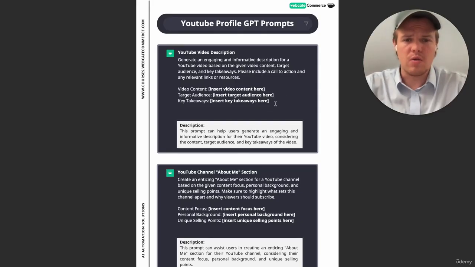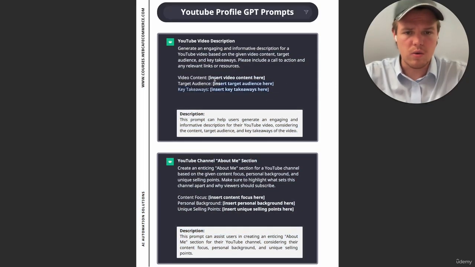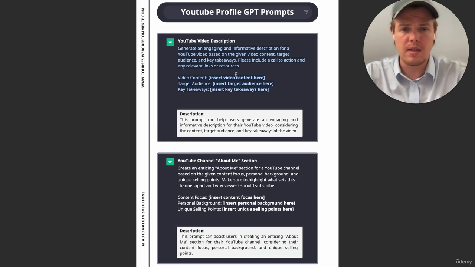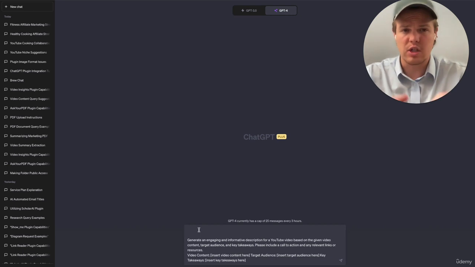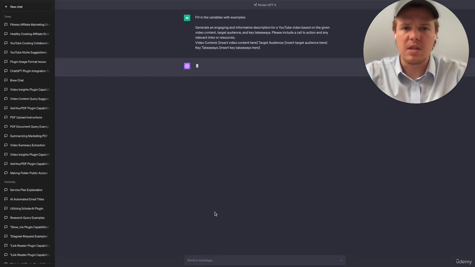Okay, all we need to do is drag over the prompts, press Command C, and paste. And as always, what I like doing for the first prompt is just having GPT fill in the example so we know how to perfectly structure it. So we're just going to say, fill in the variables with examples, semicolon, and let's see what GPT comes up with.